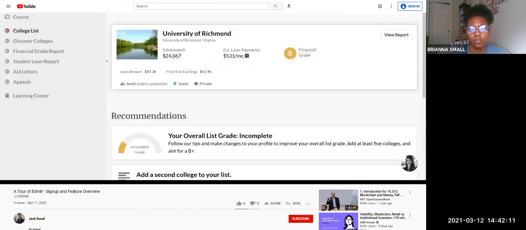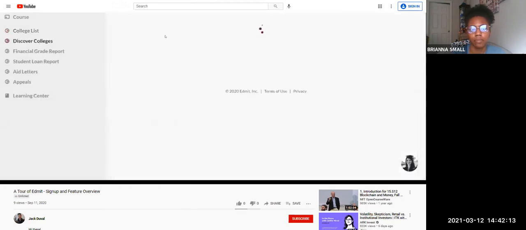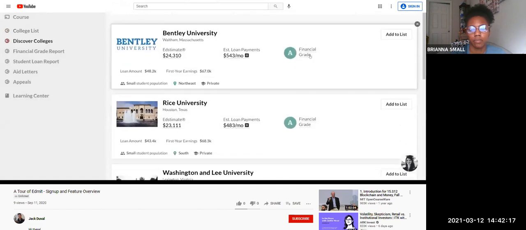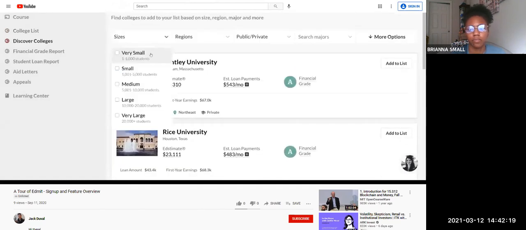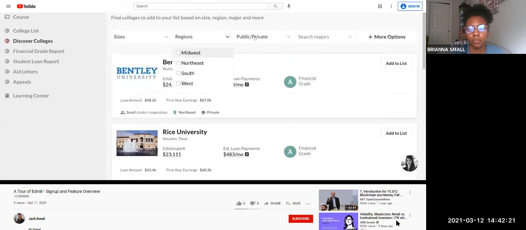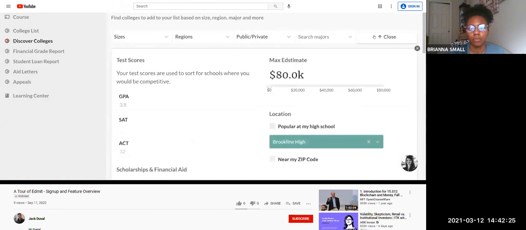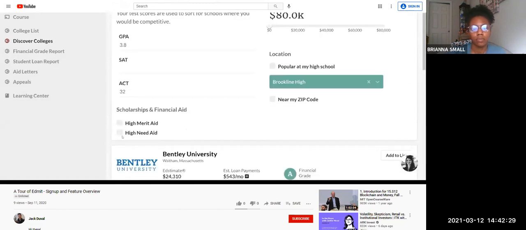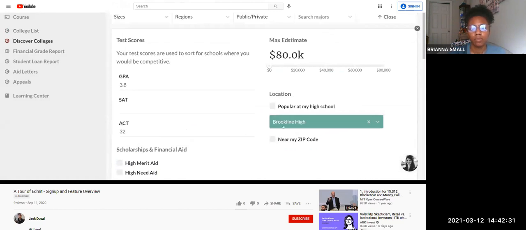While this school looks pretty good and definitely more affordable than the sticker price of $68,000, I'd like to find a better value. Let's go to our Discover Colleges page. Here we can see schools sorted by financial grade. We can also filter by size, region, public and private, certain majors, or even more options. We can select high merit aid, high need aid, popular at my high school, near my zip code, or even a max estimate that we'd like to pay each year.